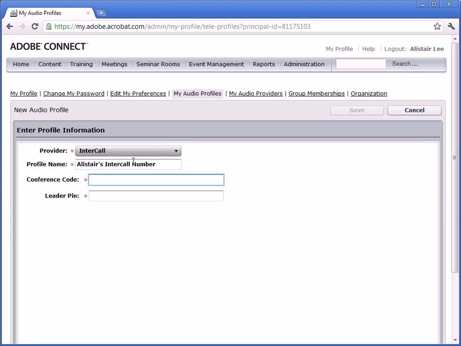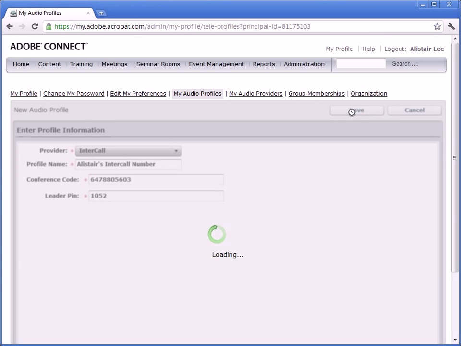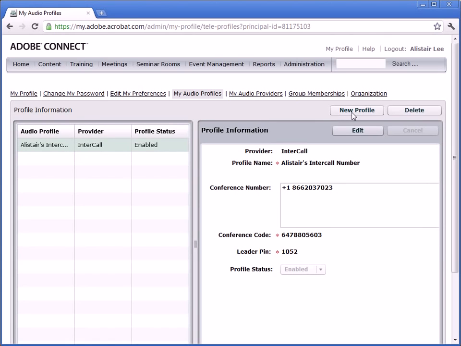You'll receive a conference code and a leader PIN. This might look a little different if you're using Meeting One or PGI, but the concept is very similar. There's 1 or 2 fields that you'll get from that audio conferencing provider, and you just need to type them in here. Once you've got those figures typed in, just hit the Save button. And I've got my own audio conferencing provider set up.